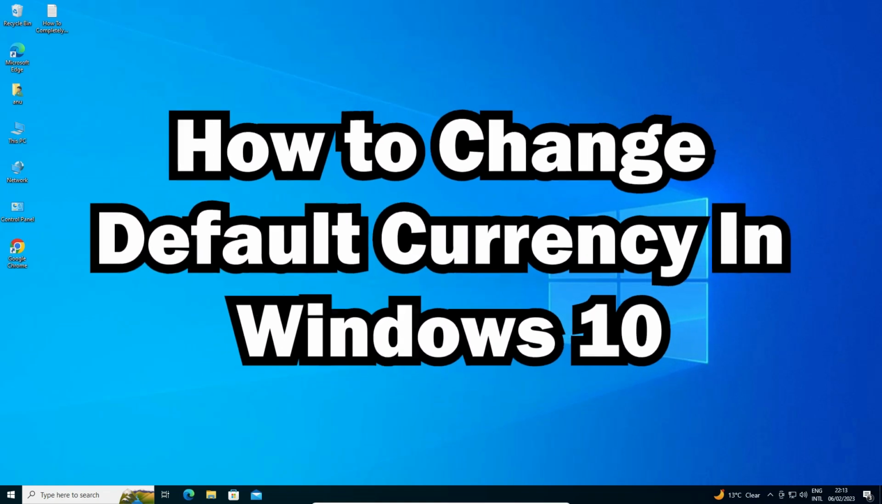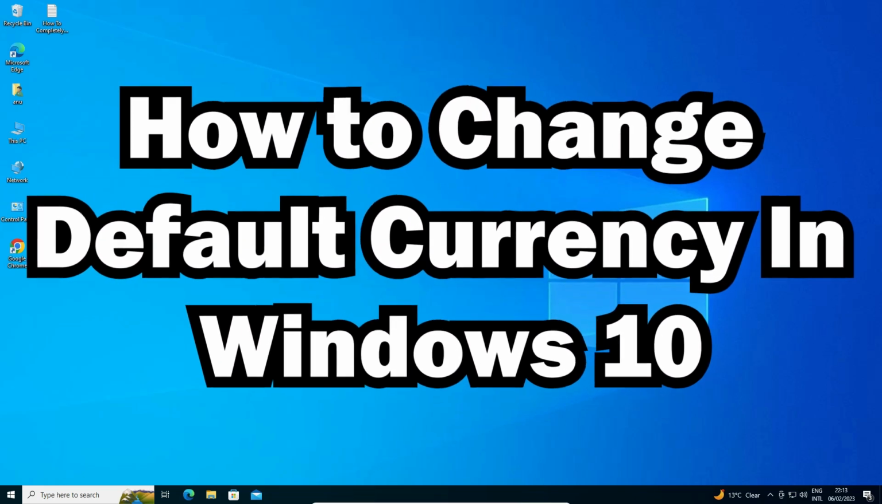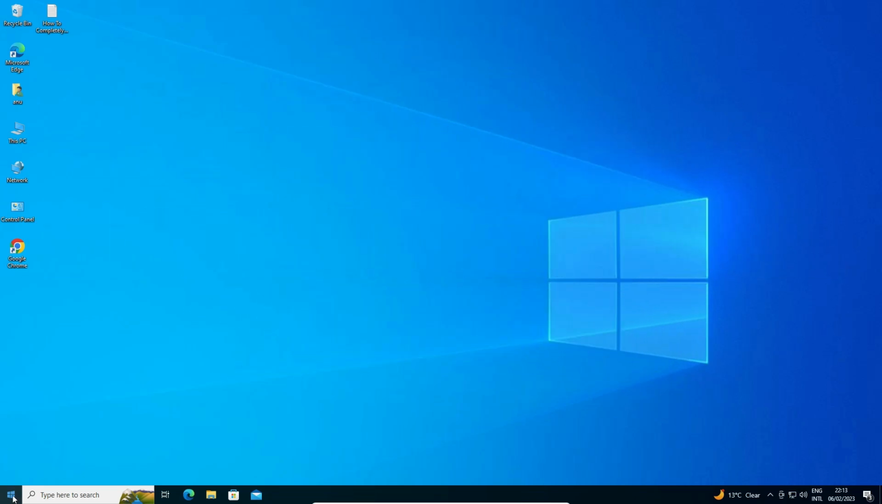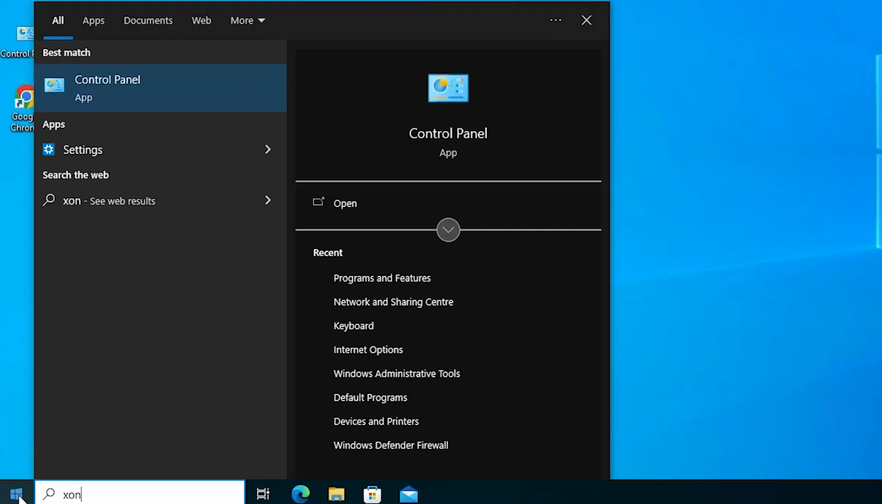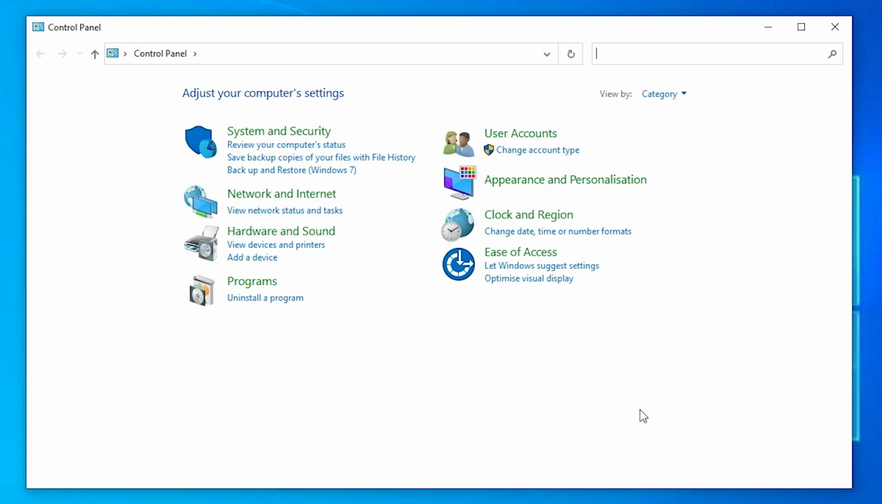In this video, we are going to see how to change the default currency in the Windows 10 operating system by the simplest way. First of all, just go to the Start menu and type control panel and click on Control Panel. Okay, in Control Panel, just go to the category.